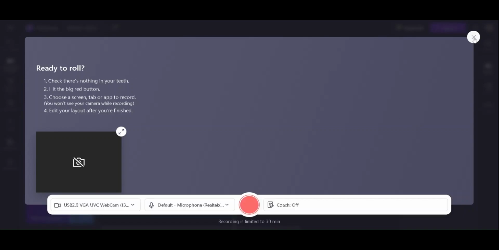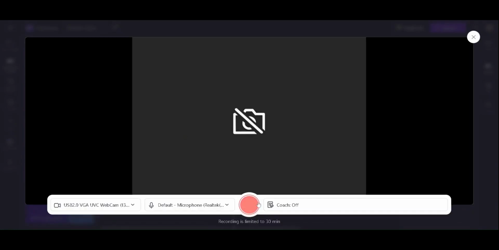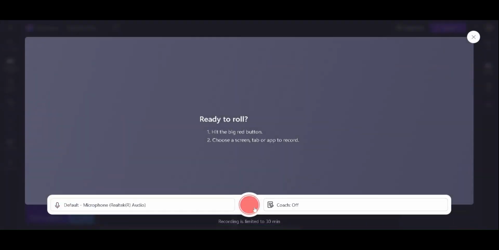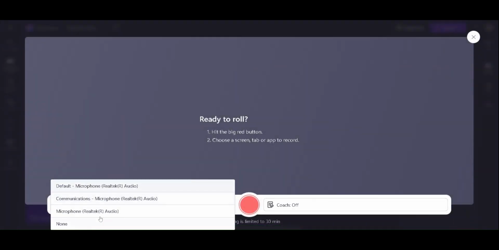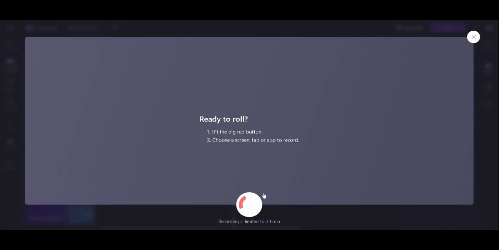Throughout this video, I will demonstrate each of these recording options in real time, showcasing how easy it is to switch between them and combine different types of recordings for a more dynamic final product. The versatility of Clipchamp allows content creators to tailor their videos to meet various needs, whether for educational purposes, entertainment, or professional presentations. Let us begin with the screen recording feature.